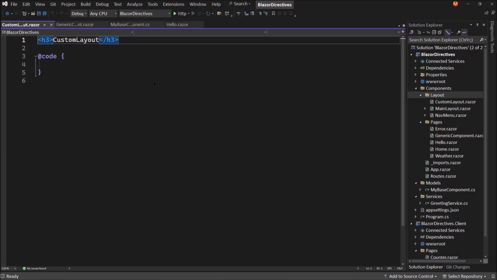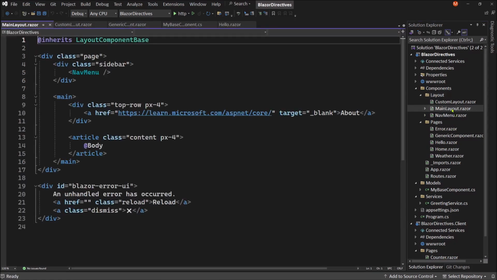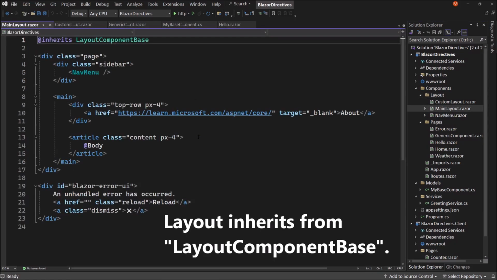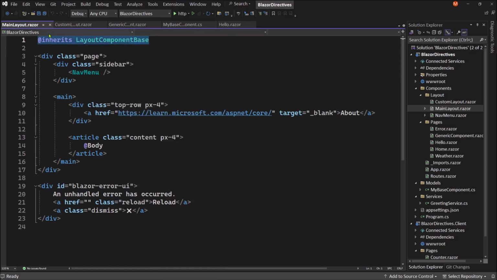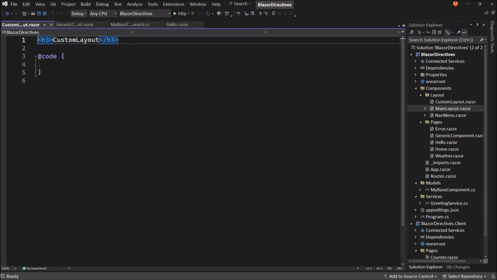Okay, I just created the component. Actually, layouts inherit from the LayoutComponentBase class. Let's see the default layout first. This is the default layout, or main layout. It inherits from LayoutComponentBase. Therefore, we just copy this and put it here.